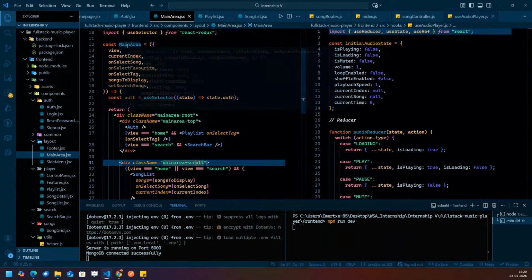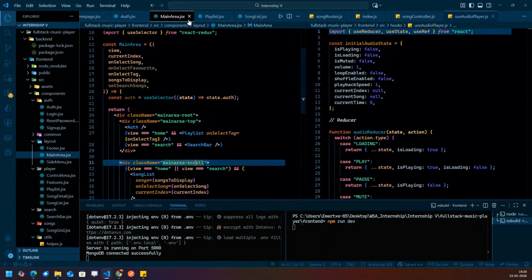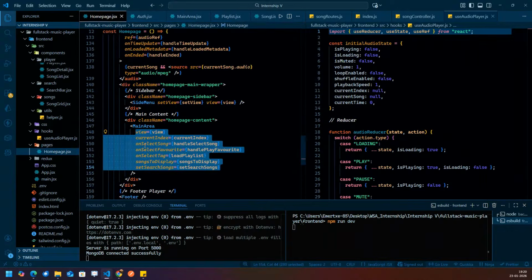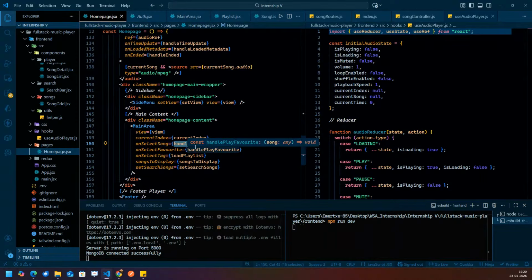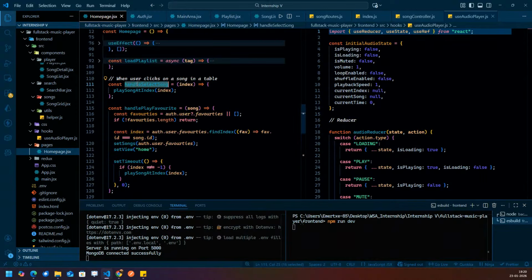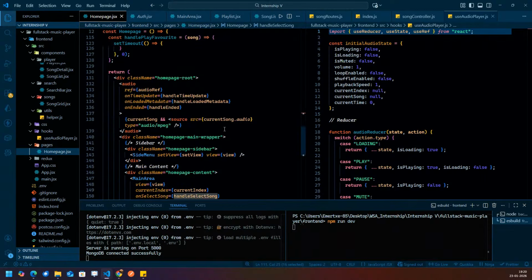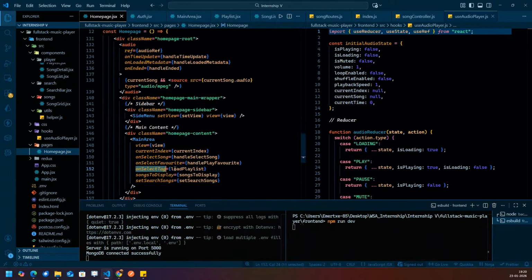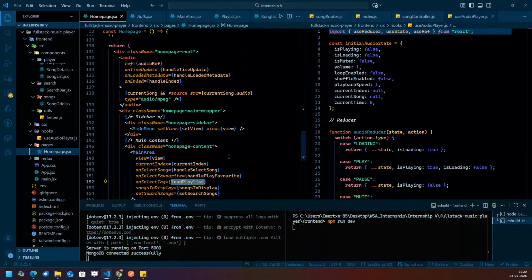So this tag is coming from the main area. So obviously from the home page, I am sending it over here. On select tag is written for handle select song. Okay, handle select song is coming from here. On select tag is load playlist. Fine. On select tag is coming for load playlist.